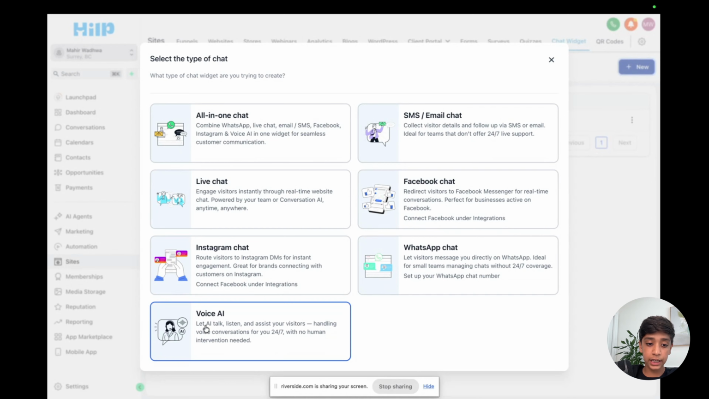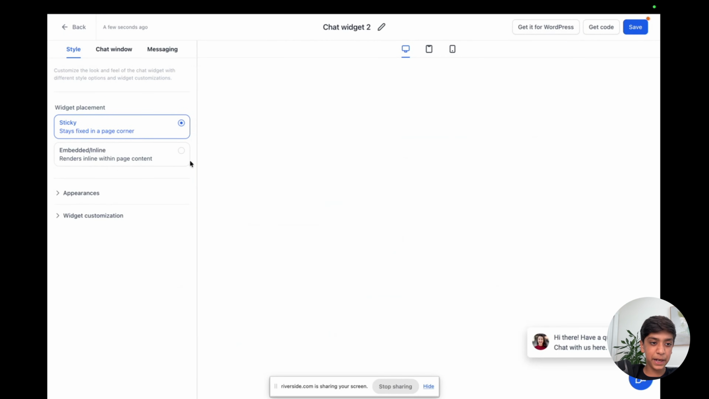So there's voice AI, so the AI talks and listens to the other person. Or there's SMS and email chat where the person types to you and you email back to them. There's WhatsApp chat that you both type in WhatsApp, and there's live chat where the AI or an employee talks to the person live in your website. So you can choose whatever you want from here, but I'm going to teach you specifically how to enable live chat in GoHighLevel. So you're going to see this page here.